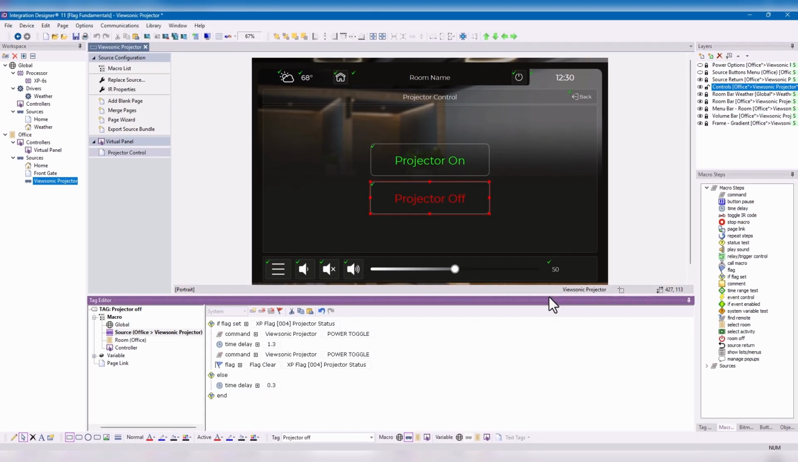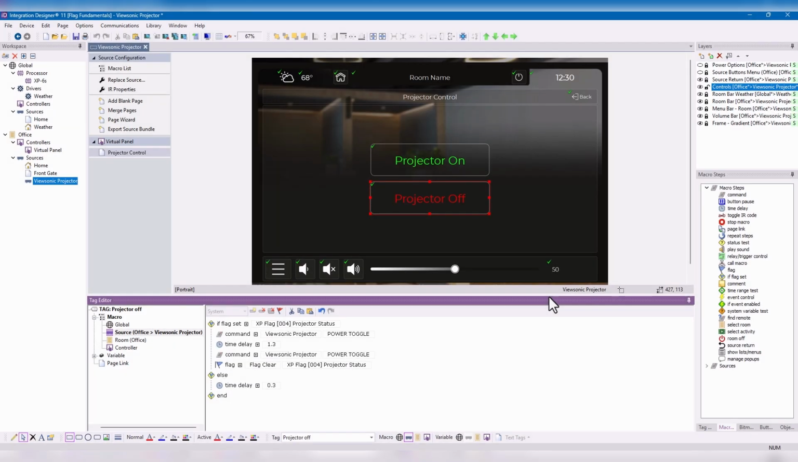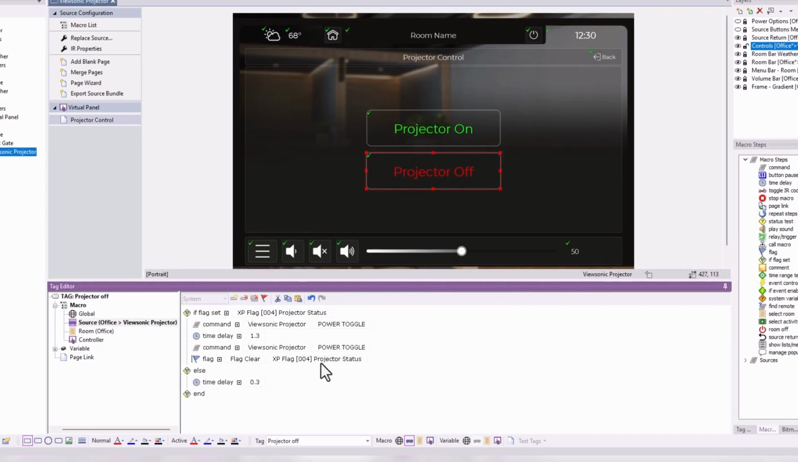Now, a couple of caveats with flags. Obviously, a system variable is going to be 100% bulletproof, but with a flag, you, the programmer, are telling the system what the status of the device is by basically counting button presses. So you're turning on that switch or setting that flag when the projector is turned on. And then when that projector is turned off, you're clearing the flag, meaning the projector is now off.